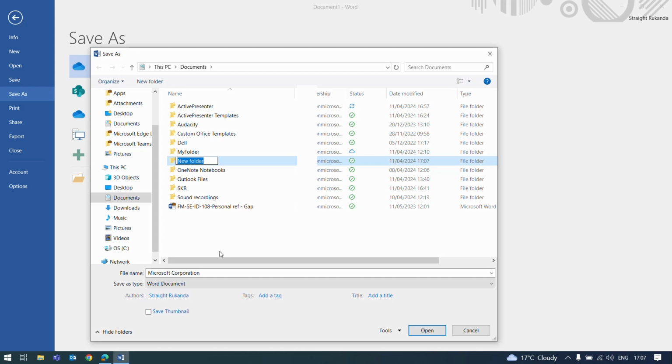Type the new name for the folder. You can use any name you like, but make sure it's descriptive and easy to remember. Once you've entered the new name, press Enter on your keyboard to confirm the changes. The folder will now be renamed with the new name you provided.